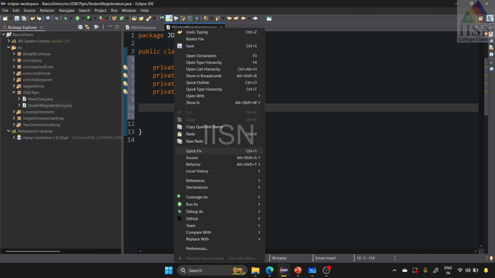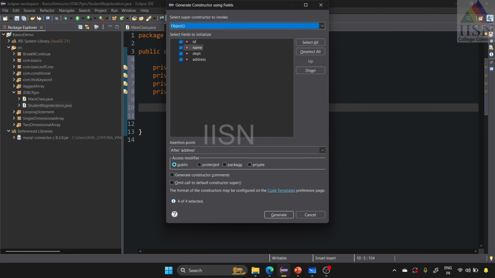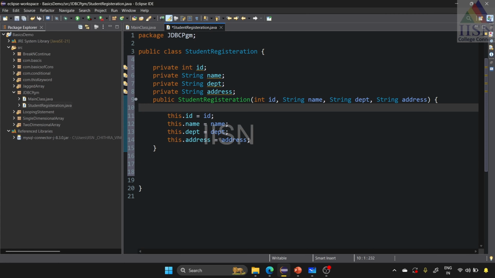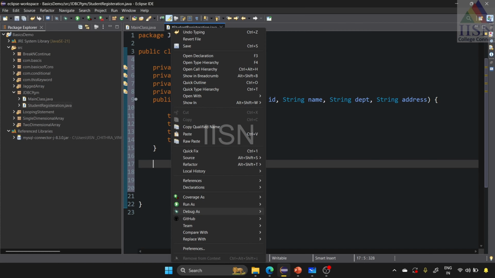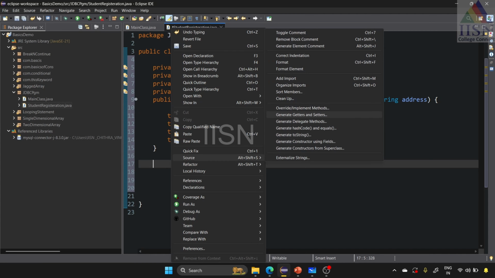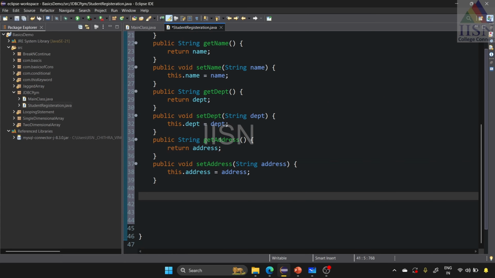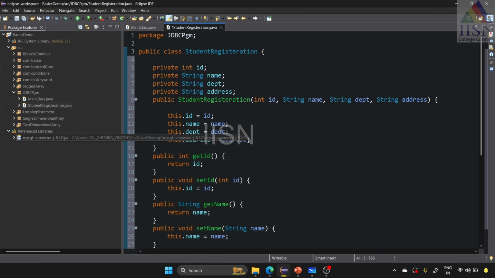For all these variables, I'm going to create a getter and setter. Right click, and I'm moving to the source. In the source, I'm going to click the constructor using fields. I'm going to choose all and click generate. Then I'm going to create a getter and setter for all these variables. Source, click generate getter and setter. I'm going to choose all the values and click the generate button. Now you see we have created the getters and setters for all four variables.